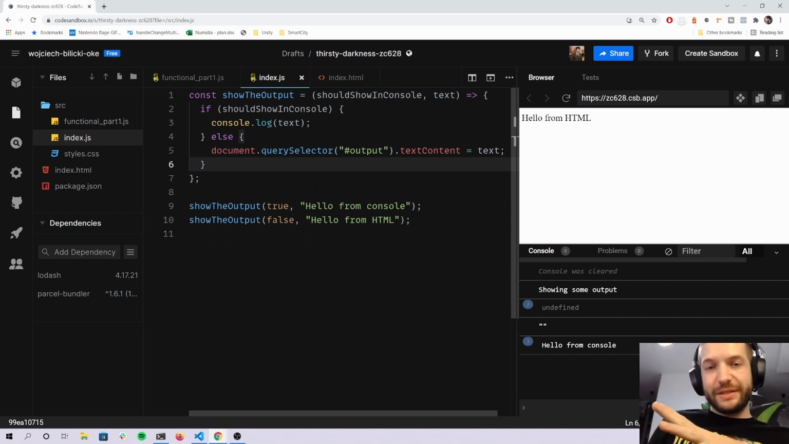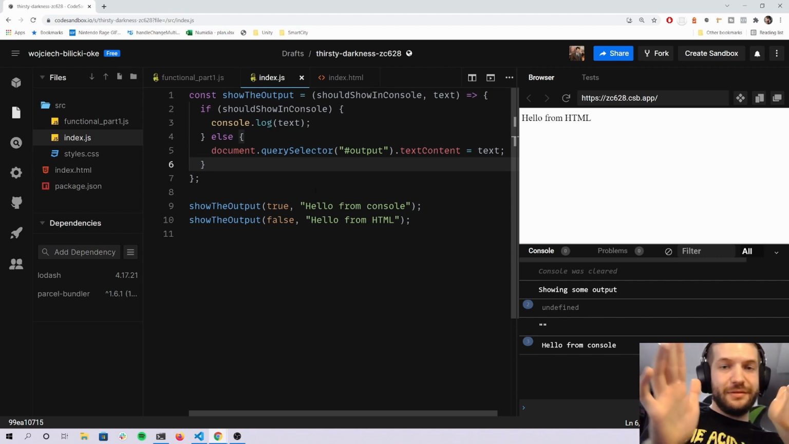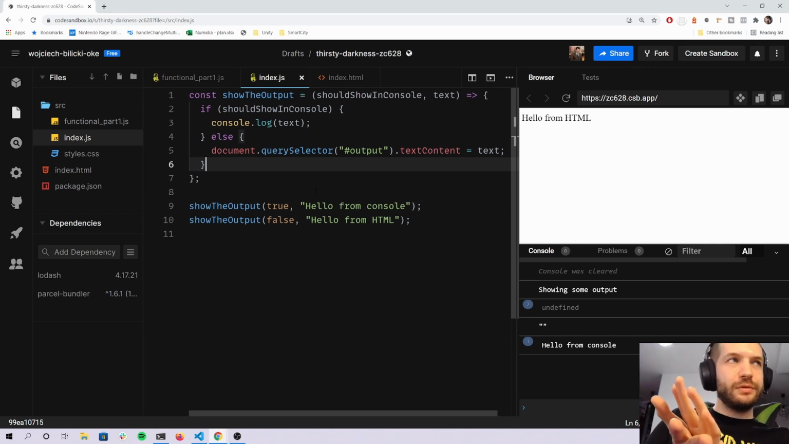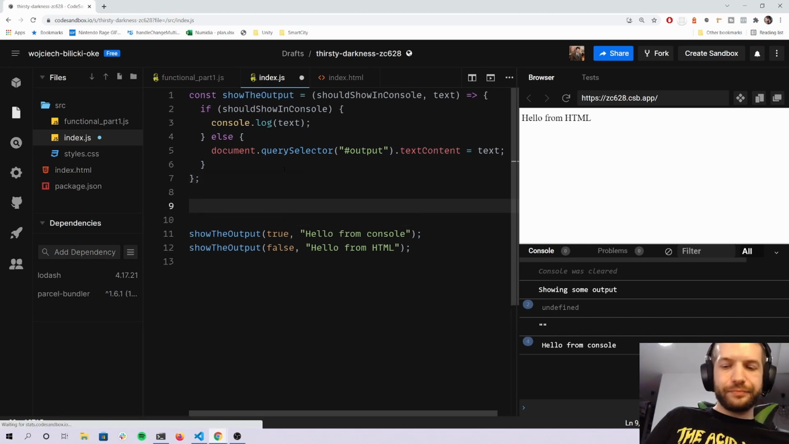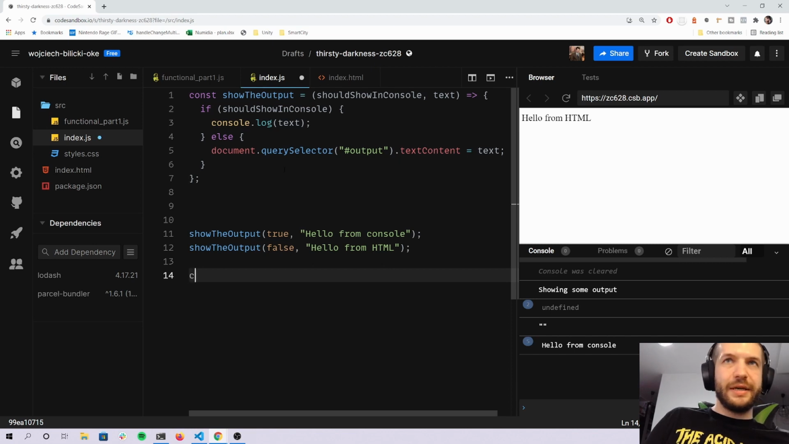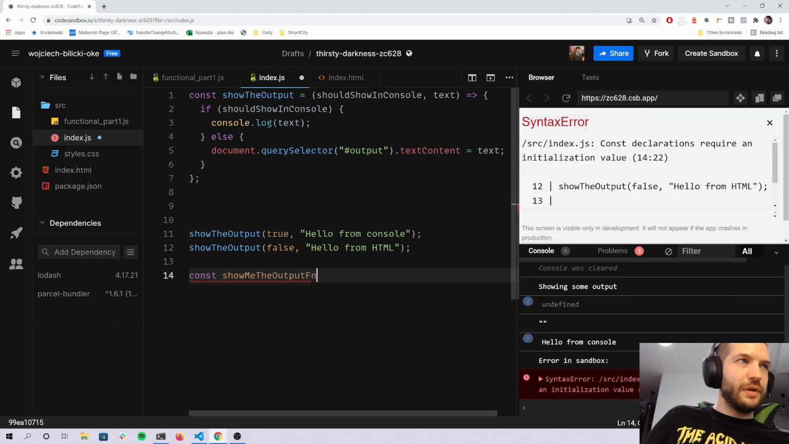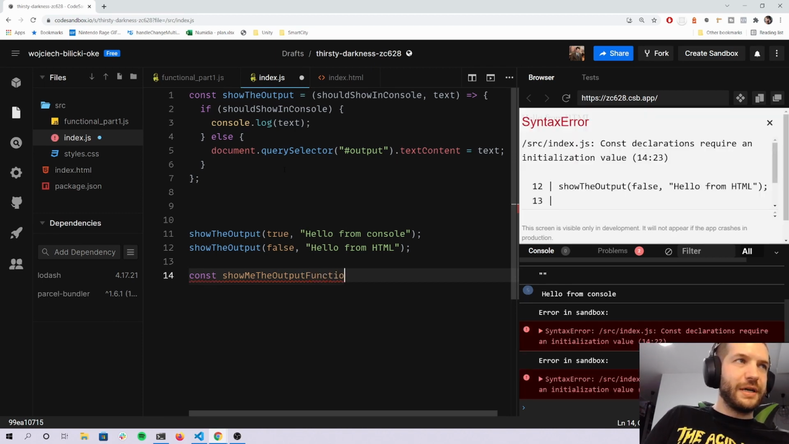Okay, so this is slightly better, but maybe what we could do is to change it and make it a higher order function that is taking another function, and that function is simply informing the higher order function where the output should come from. And you will see that by doing that, we're splitting our code into simpler chunks. Okay, so let's try that. I'm gonna go right here and say showMeTheOutputFn, like functionally.